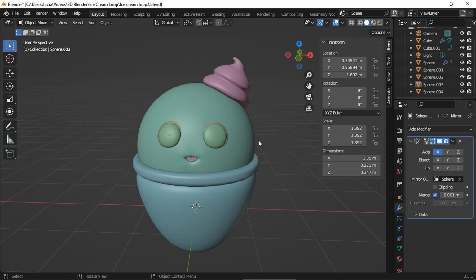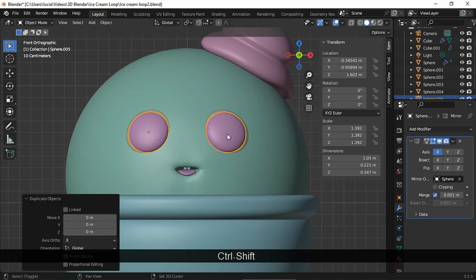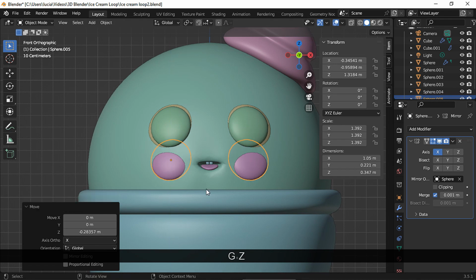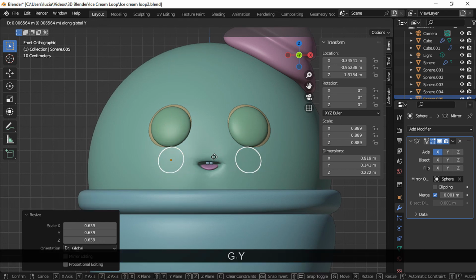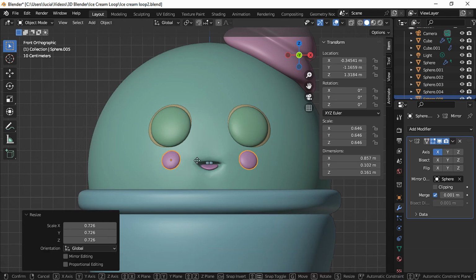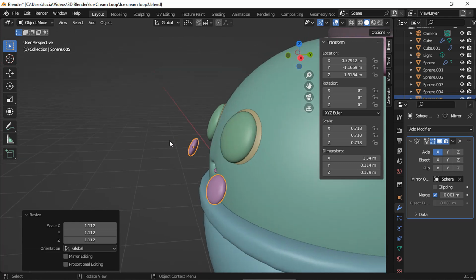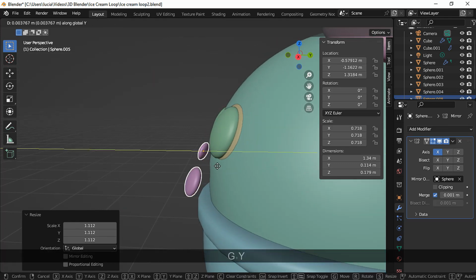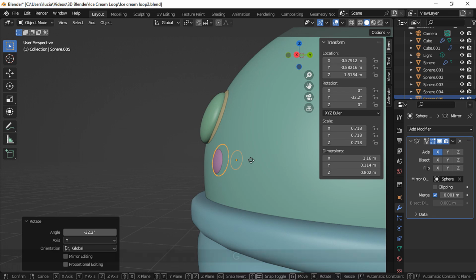And to create the cheeks, select the pupils, Shift D and escape. Move down and scale down. Move towards the front and scale a bit more. Let's finish placing the cheeks. Rotate like we did to place the eyes.